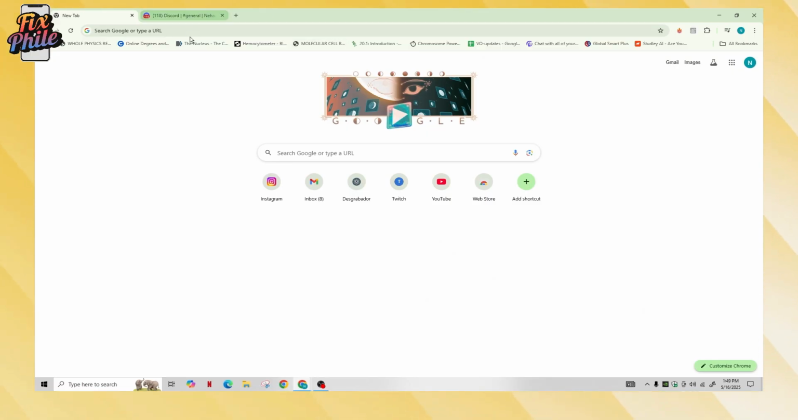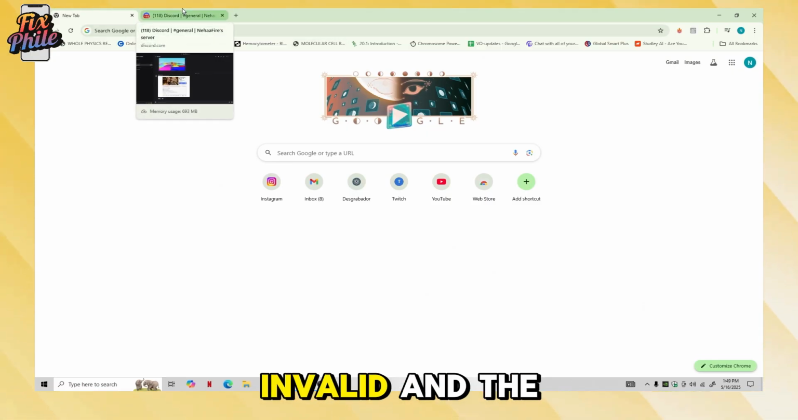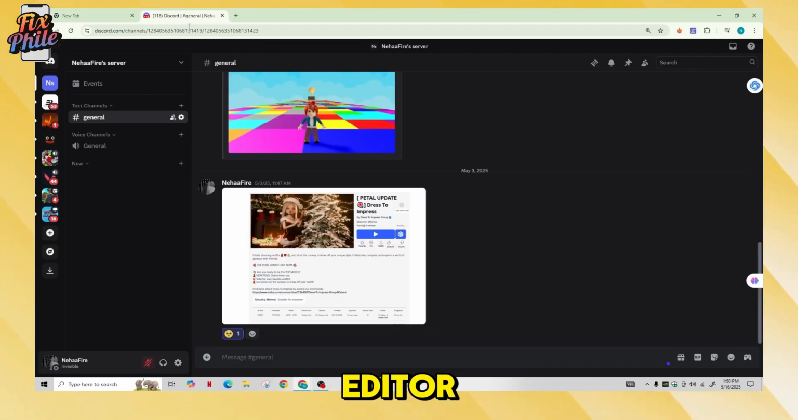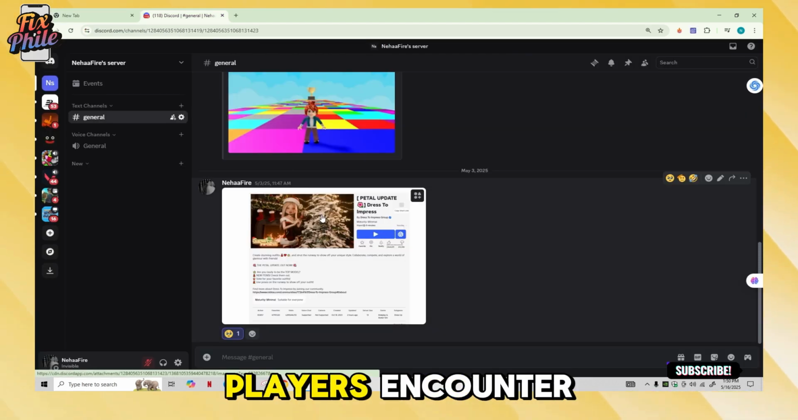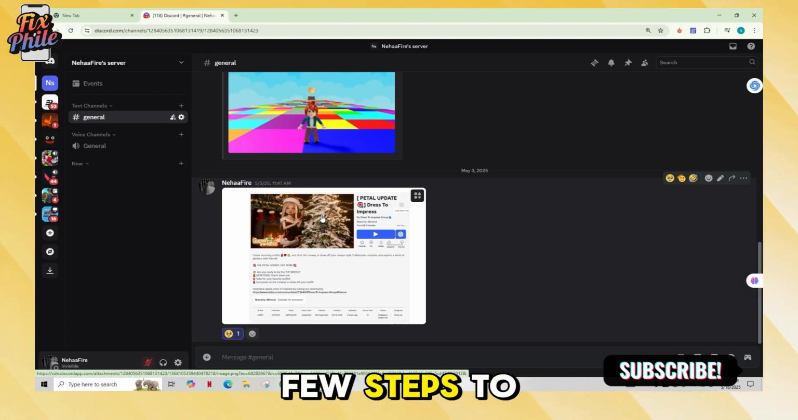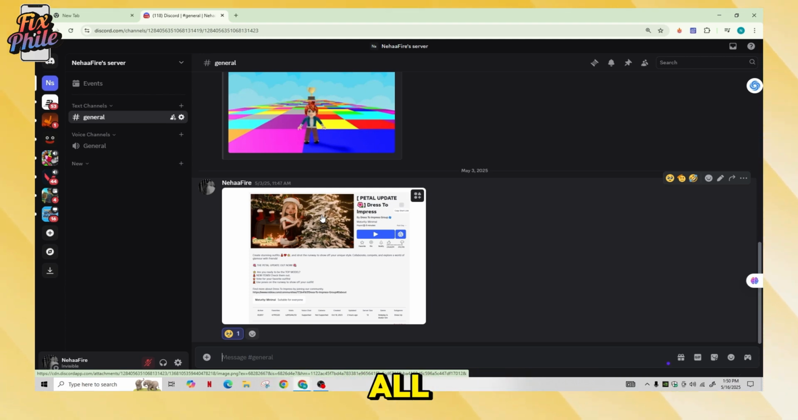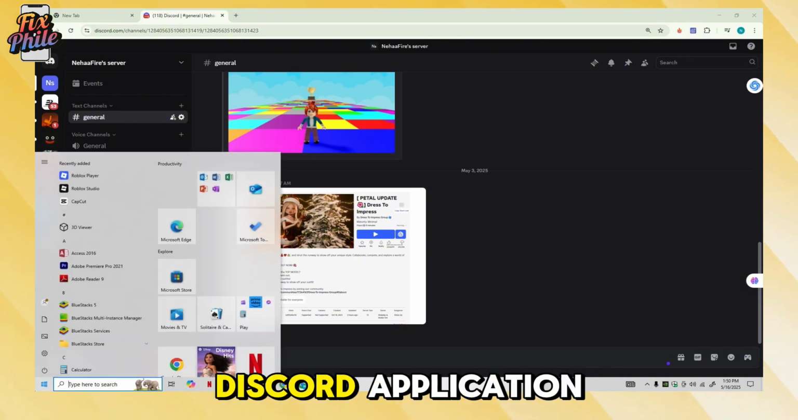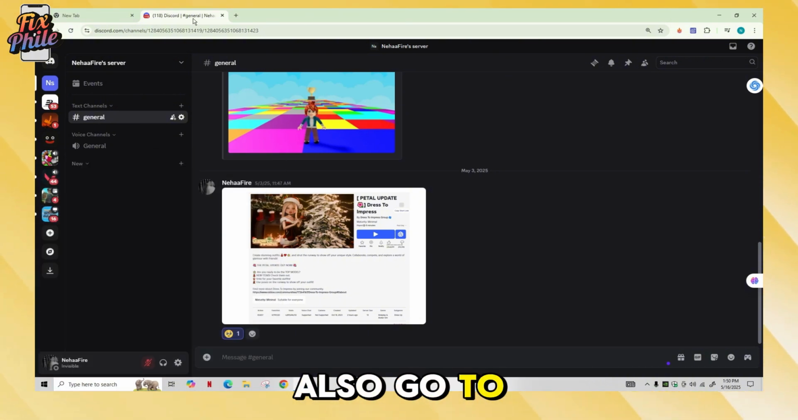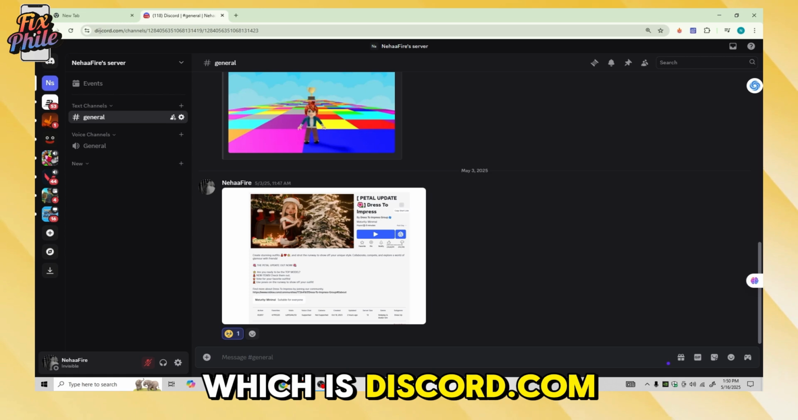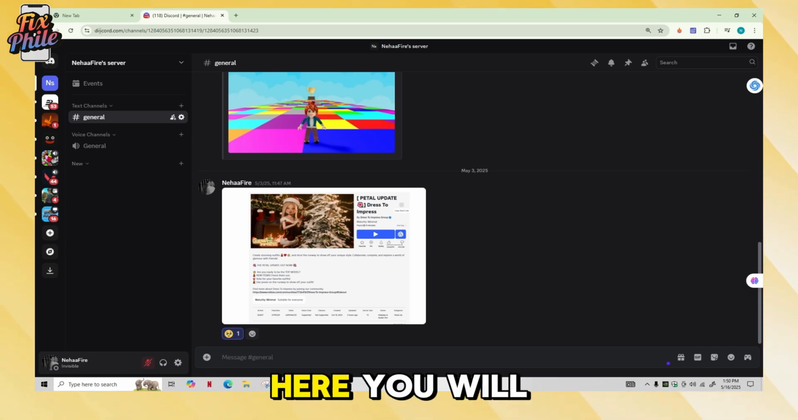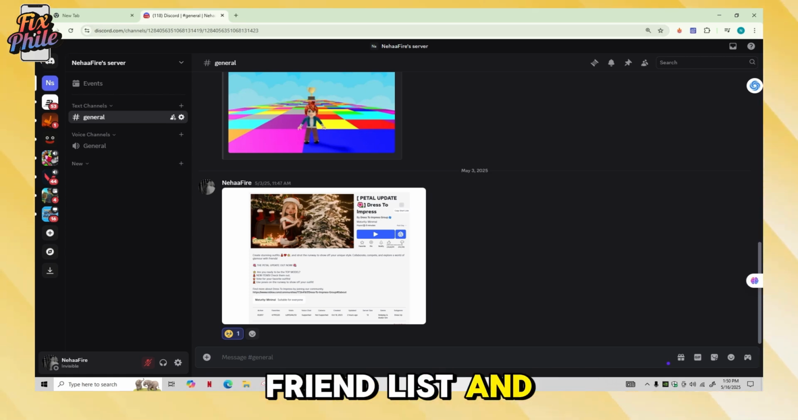Today I'm going to show you how you can fix the invite is invalid and the user is banned from the guild error. This is an error some players encounter, so I'll walk you through a few steps to resolve it. First of all, you need to open your official Discord application, or you can also go to the Discord website, which is discord.com, and log into your account. Here you will find all your servers, friend list, and so on.